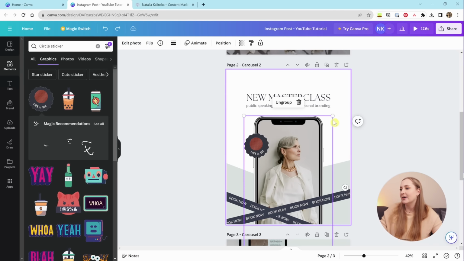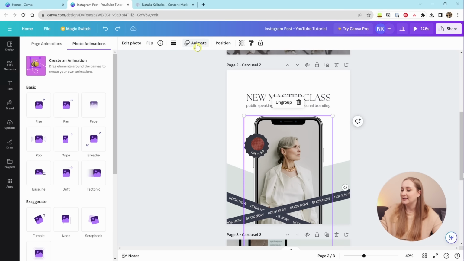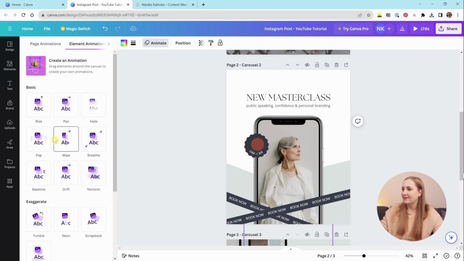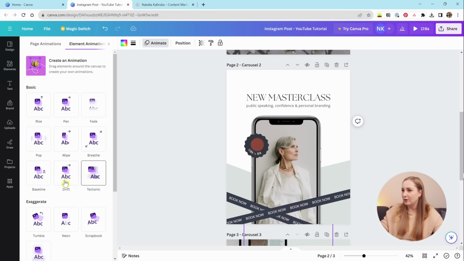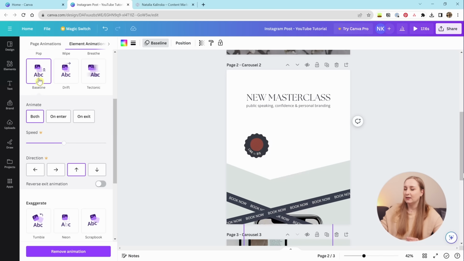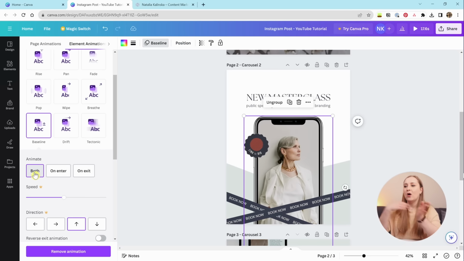Now, in here, if I just select this element, and if I want to select that specific frame, I can just go to Animate in here. As you can see, these are different styles of animations that you can use just on that individual level. And if I wanted something like Baseline, for example, if I click on it, you'll be able to animate on entry, on exit, and both. So these are the three options.